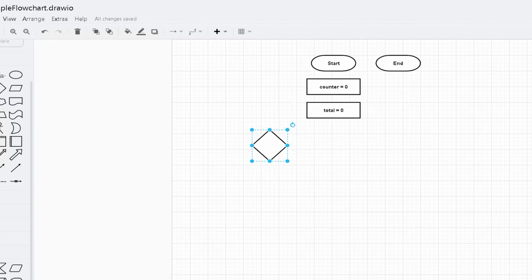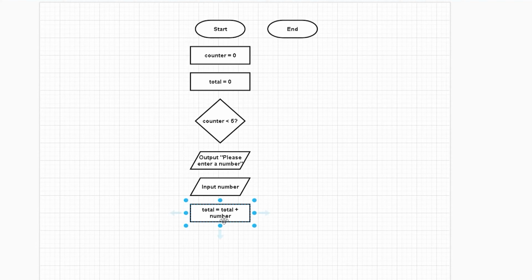Finally in this sequence, I want a couple of processes, so I'm going to duplicate one of the rectangles from above. Now for this instruction, I want to add the new number that's just been input to the total. So I need to use total plus number, of course, but I want the result to go back into total. We're essentially increasing total by the new input number and then assigning it back into the total.